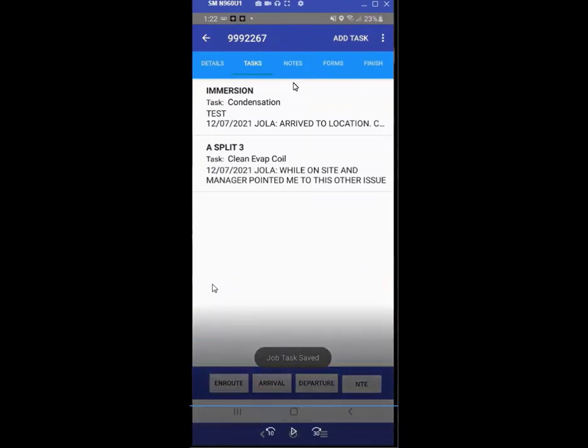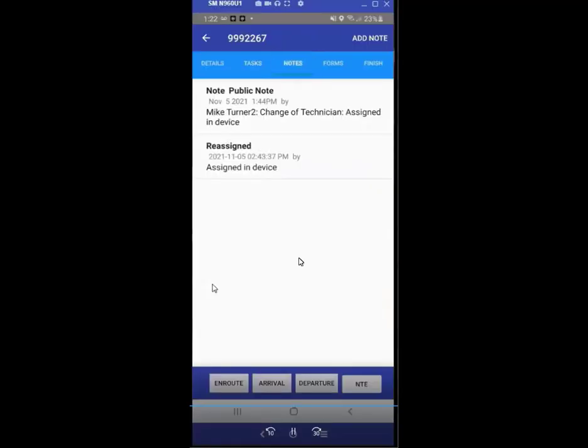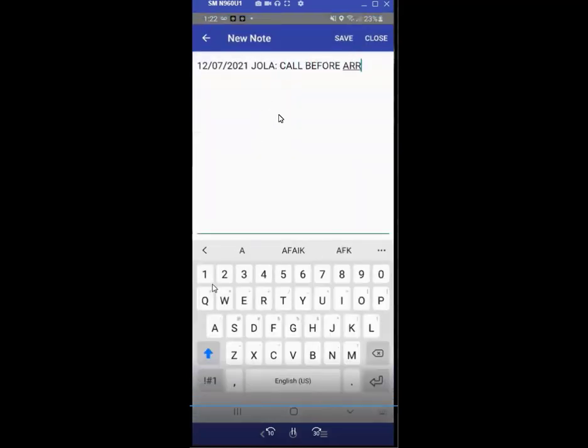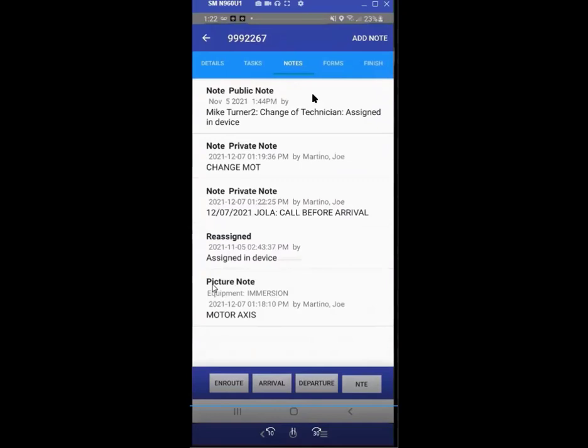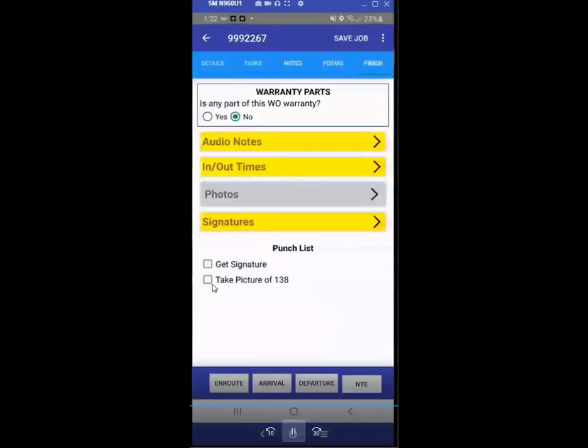Once you finish doing your task, you can enter additional notes in the Notes tab. The notes can be private or public. Click Add Note, and that will allow you to enter any note. Most of the notes are by default private. If there are any forms, you click, or if not, you can just go to wrap up your job.